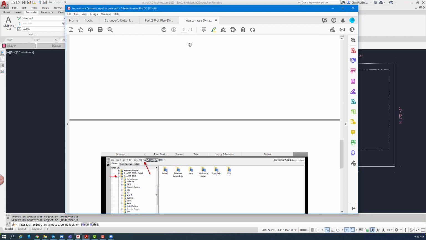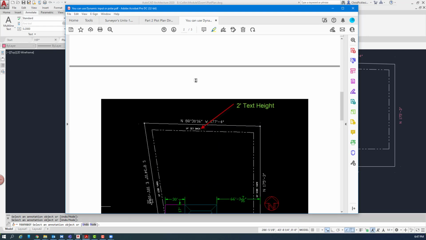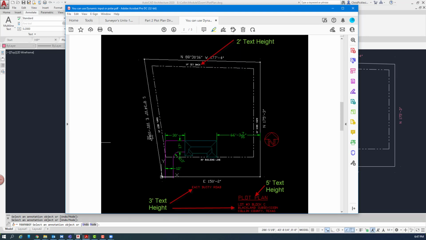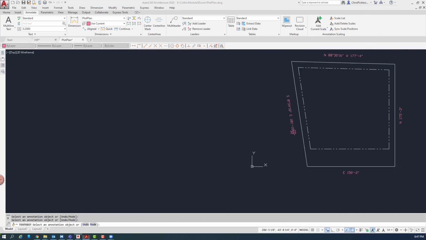Let's see, in one of these documents, right here, they tell us that they want the height of this text to be 2 inches. Looks like there's some 3-inch text there and 5-inch text over here. So I'm going to hold on to that on my other screen here. And let's see, do we have a layer? What layer do we put that on?